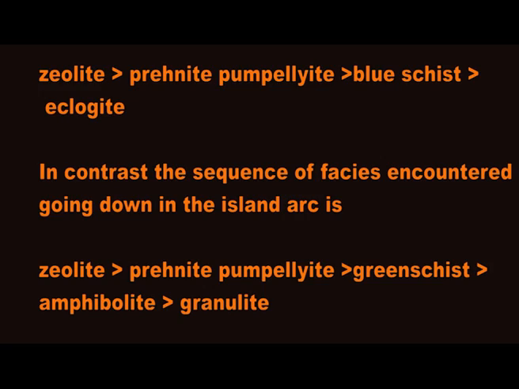The following metamorphic phases are usually associated with different plate tectonic settings. The sequence of phases observed going down the subduction zone is zeolite, prehnite, pumpellyite, blueschist, eclogite. In contrast, the sequence of phases encountered going down in the island arc is zeolite, prehnite, pumpellyite, greenschist, amphibolite, granulite.